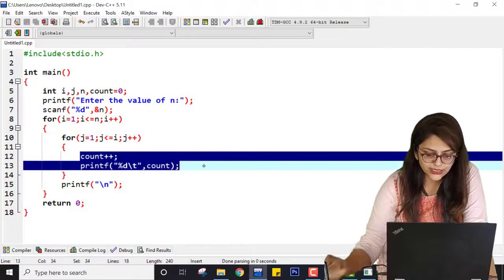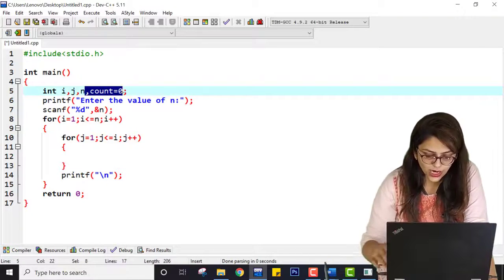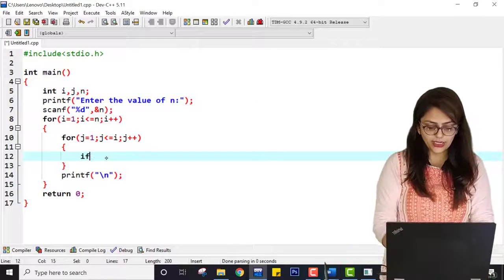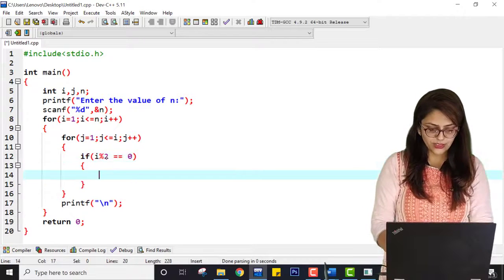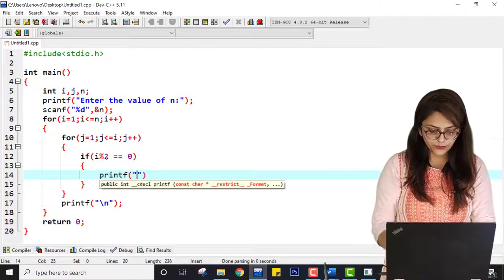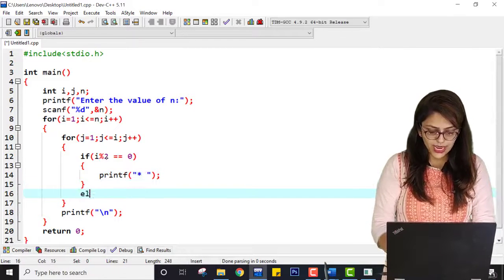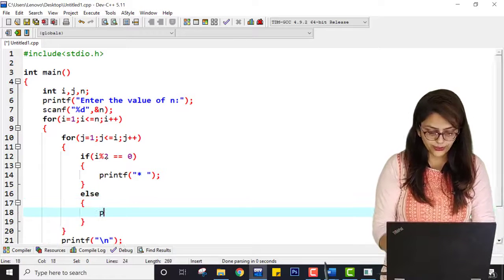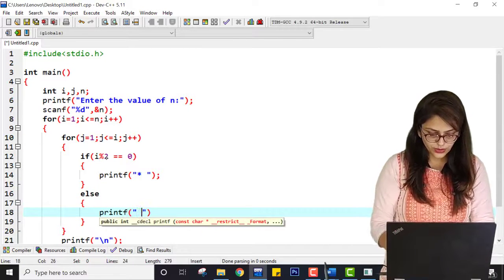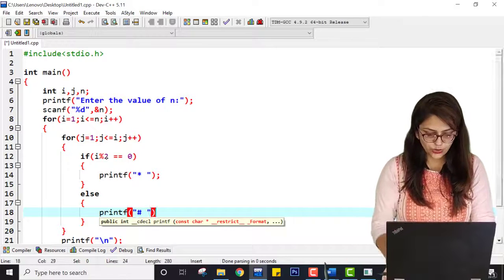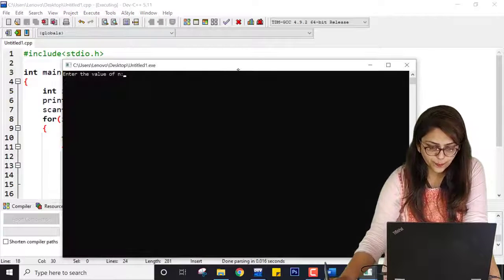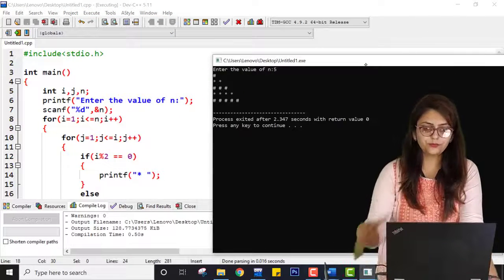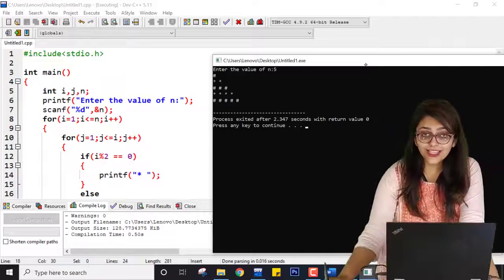So the change will be inside this, and here I don't need count, so I am just eliminating that. Here I am checking if i modulo 2 equal to 0. That means if it is an even number, you have to print star. For an even number you have to print star. In the else case, if i is odd, you have to print hash. Right. So let me just save the program, compile it and run it. For 5, you can see we have got the desired pattern.